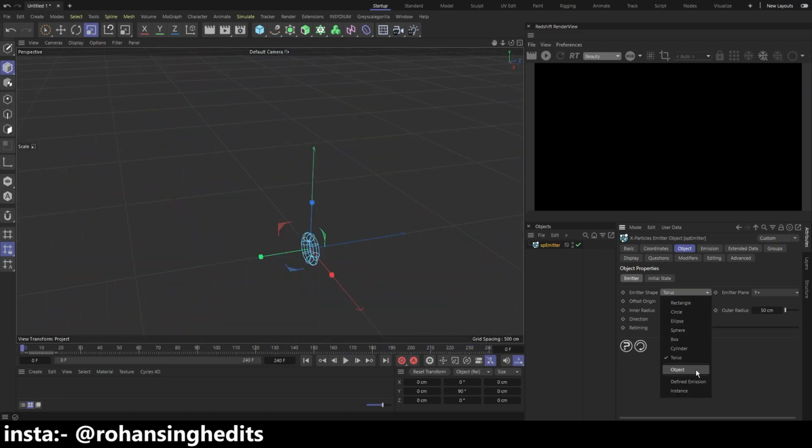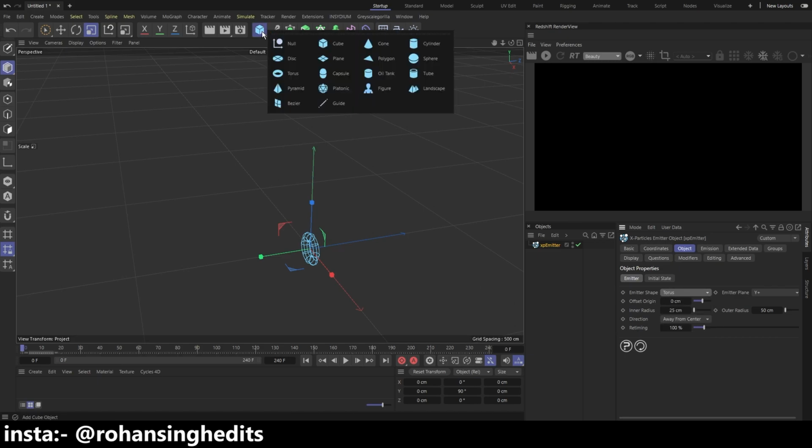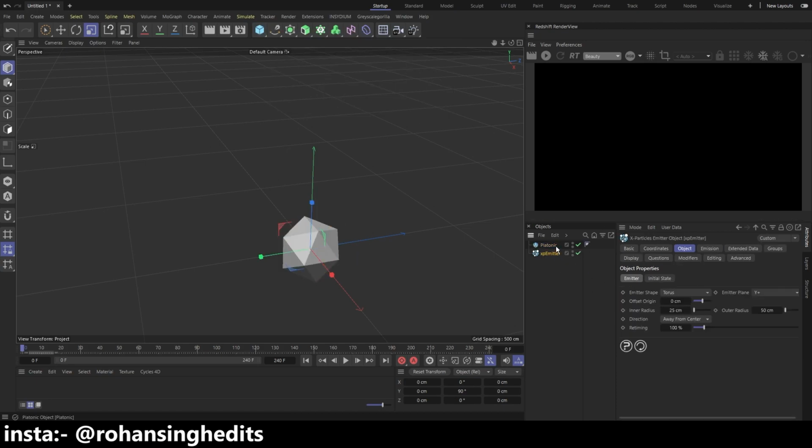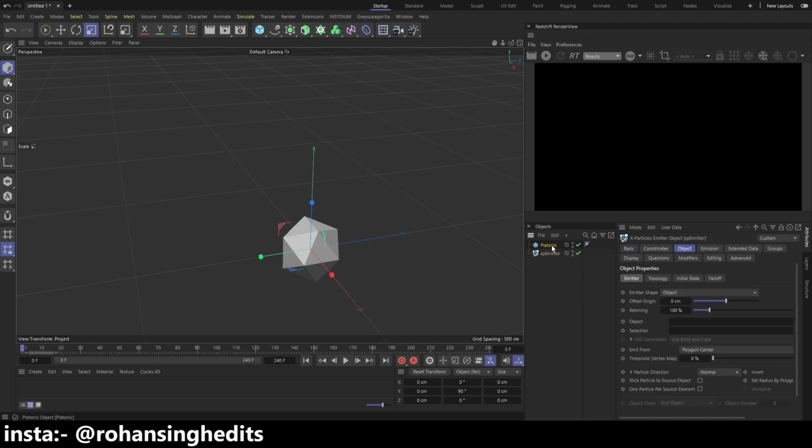And you can also have an object which you can use to emit particles. So let's suppose we make a platonic. Now we can emit from this as well. What you have to do is select an object and then put the platonic in this object. Now see.